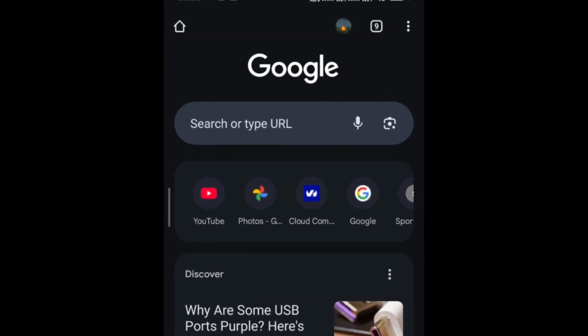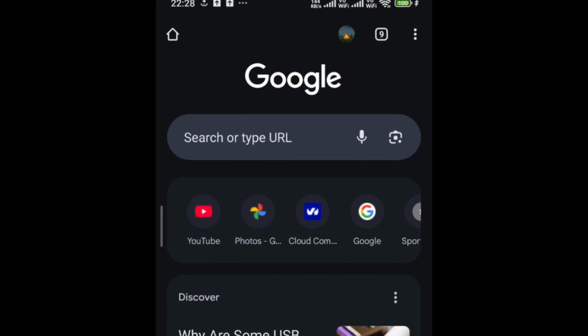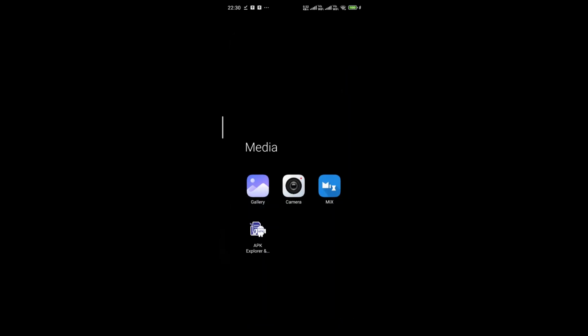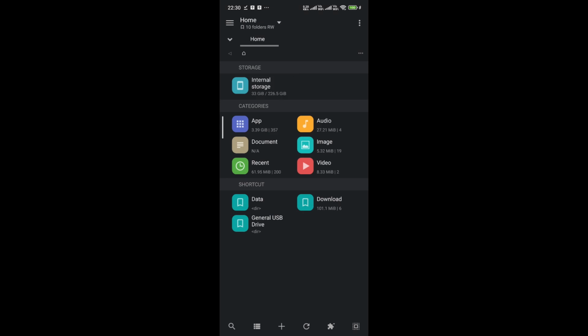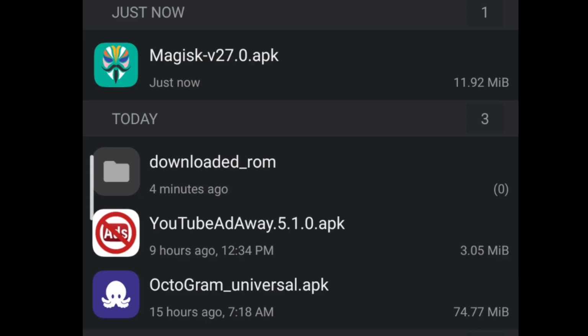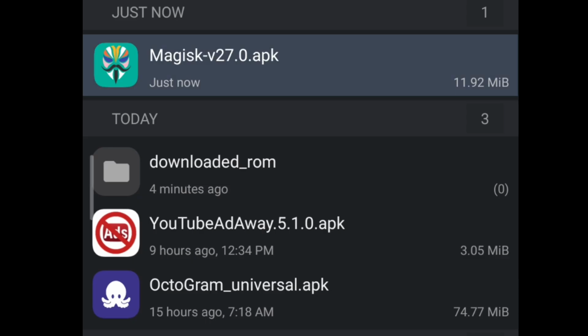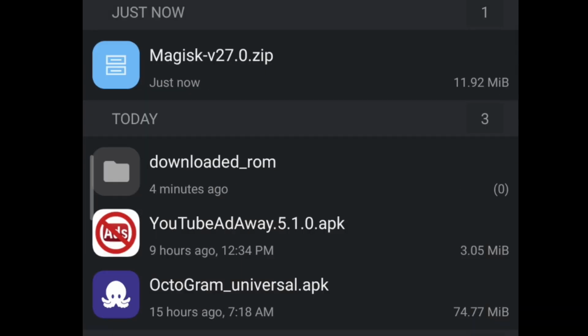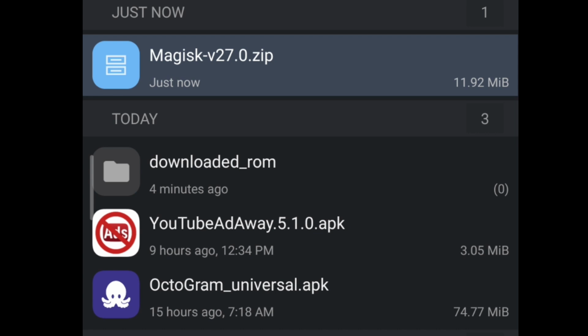On your phone, download the latest magisk.apk from the link in the description, but here's the twist, rename the file to magisk.zip. Why? Because recovery tools like Orange Fox can't install APKs directly. By renaming it, you're tricking the system into treating it as a flashable module. It's like disguising a VIP guest as a regular attendee to bypass the bouncer.